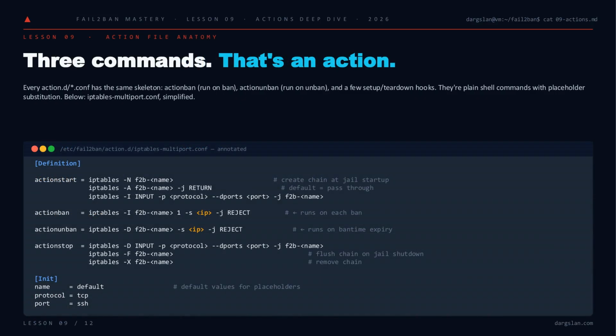Open any one of those files and you'll see the same skeleton. An action is really just 4 shell hooks. Action start sets up the chain when the jail boots. Action ban fires on every ban. Action unban runs when bantime expires. And action stop tears the chain down.